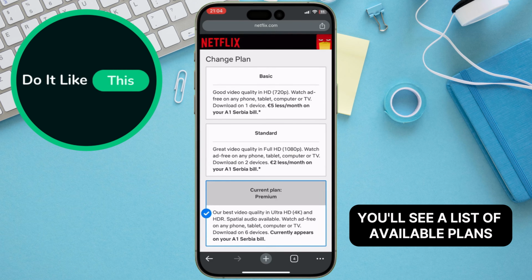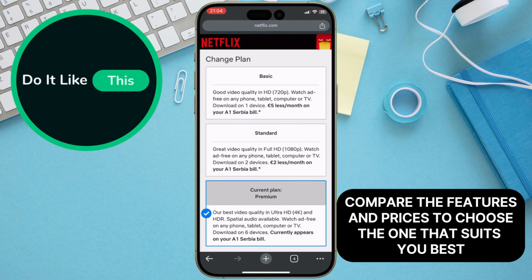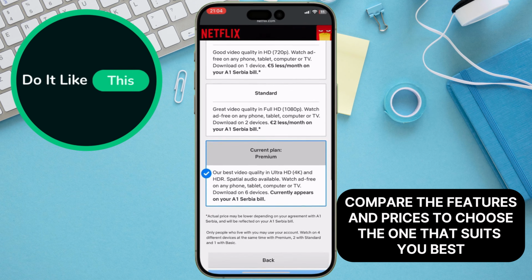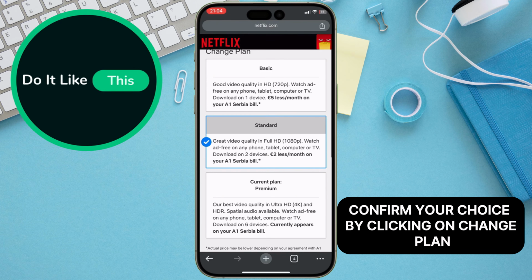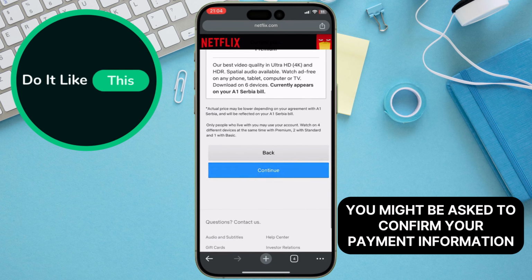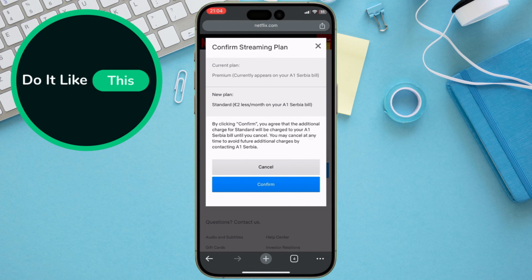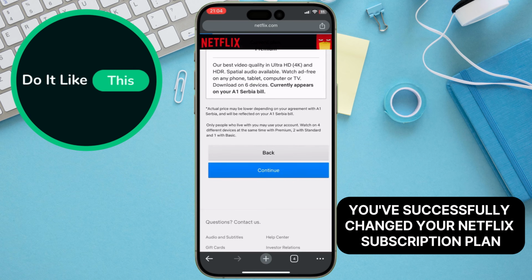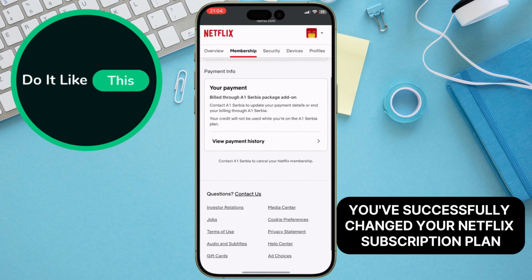You'll see a list of available plans. Compare the features and prices to choose the one that suits you best. Confirm your choice by clicking on Change Plan. You might be asked to confirm your payment information. And that's it! You've successfully changed your Netflix subscription plan.